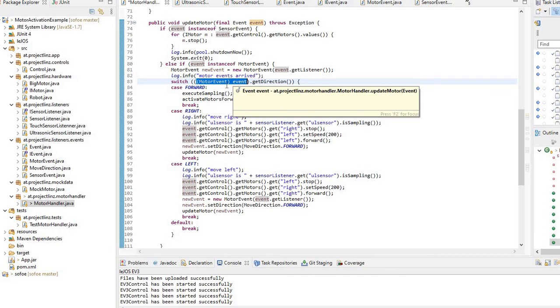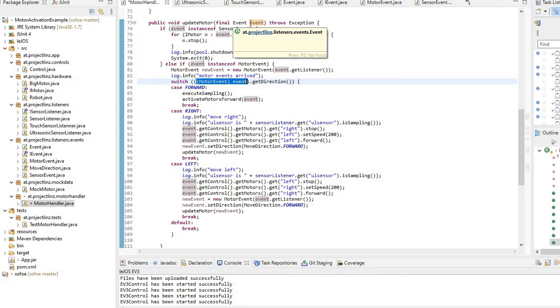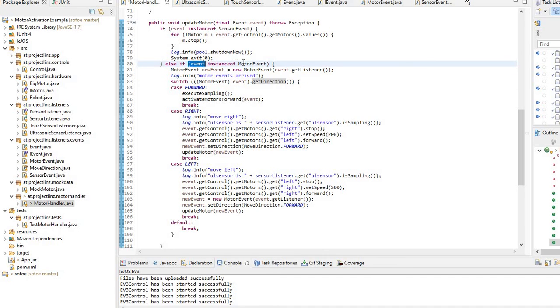This typecast is necessary because what is coming inside has a static type of event. I don't have this method inside this static type. So I'm doing a typecast because I know the dynamic type is the motor event. So I'm doing a typecast to access those methods which are implemented inside the motor event class.